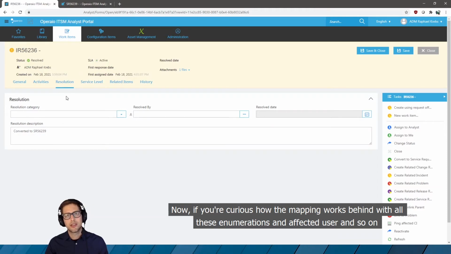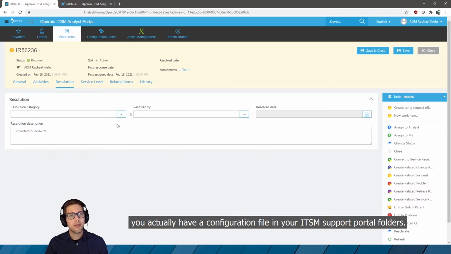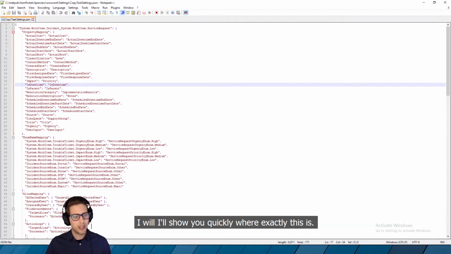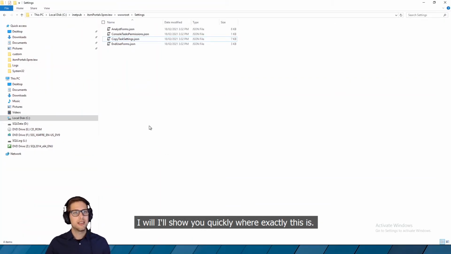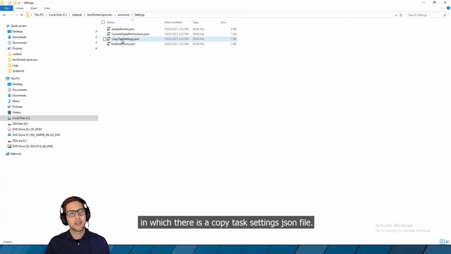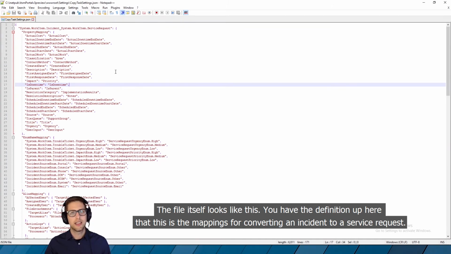Now, if you're curious how the mapping works behind with all these enumerations and the affected user and so on, you actually have a configuration file in your ITSM portal folders. I will show you quickly where exactly this is. So if you are in your ITSM portal installation folder, just go to the web root folder, and inside there you will find a settings folder in which there is a copy task settings JSON file. The file itself looks like this.